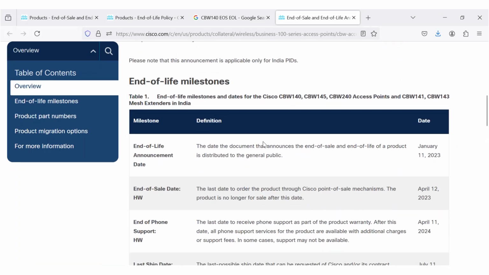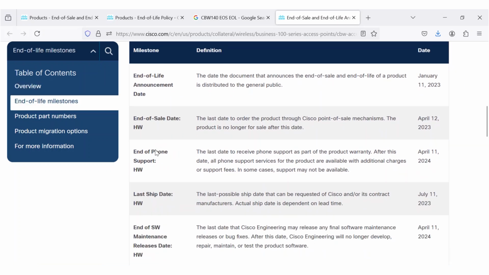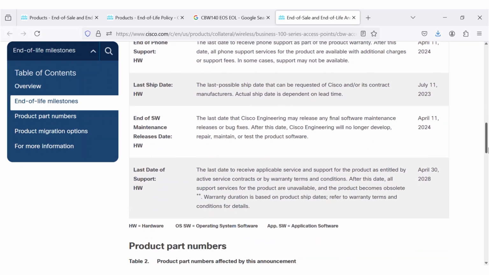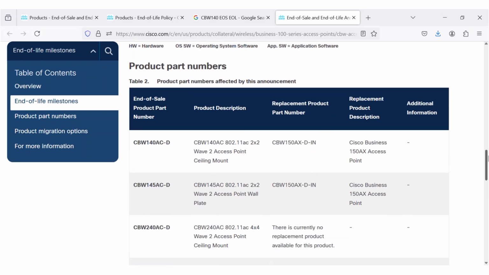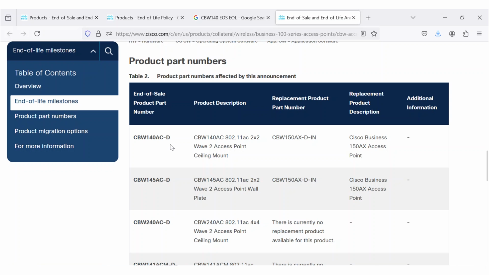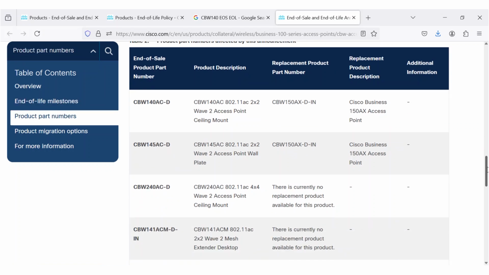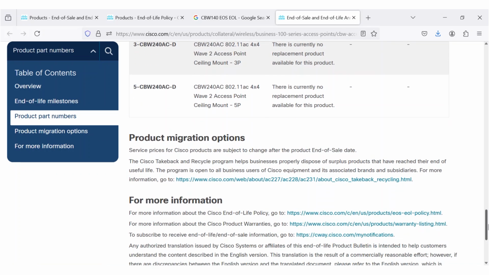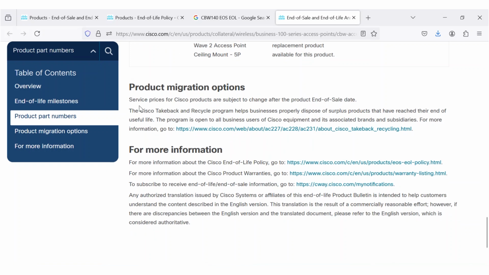When you open an announcement, you can view the dates for end of life, end of sale, end of phone support, product last shipped, and end of maintenance. These dates indicate when final firmware patches and hardware support will be available. Scroll down to see the product part numbers affected by the announcement and any available replacement product parts. Check the details of the specific product part ID and any alternative parts available. For product migration options, there's a link provided for more information.